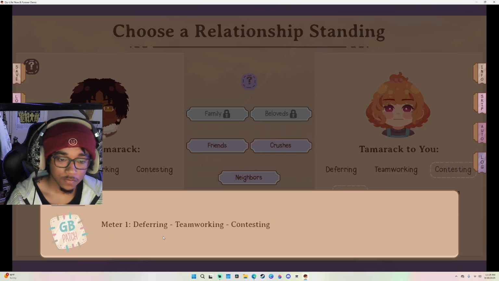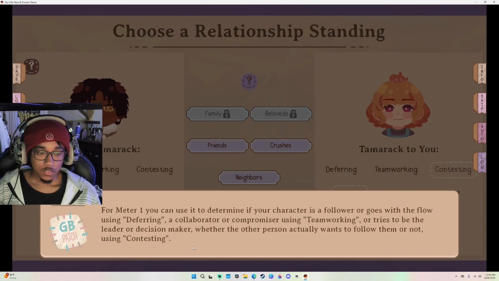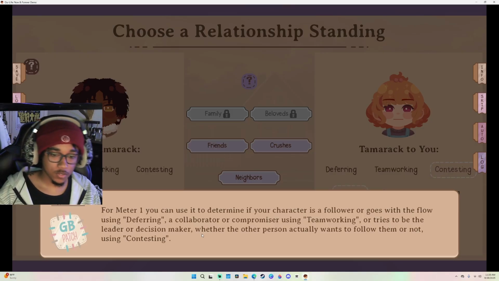Meter 1: deferring, teamwork, contesting. Meter 2: praising, unassuming, teasing. Meter 3: doting, accepting, admiring. For meter 1, you can use it to determine if your character is a follower or goes with the flow using deferring, a collaborator or compromiser using teamwork, or tries to be the leader or decision maker whether the other person actually wants to follow them or not using contesting. So it's deferring, teamwork, and contesting. I can choose any of those.